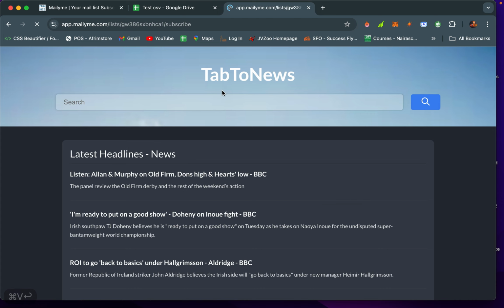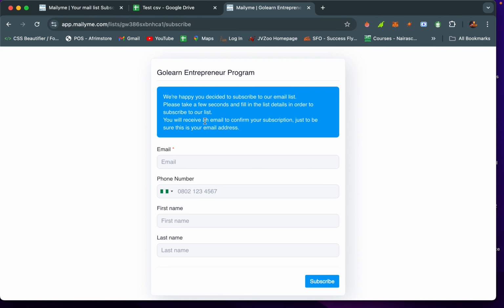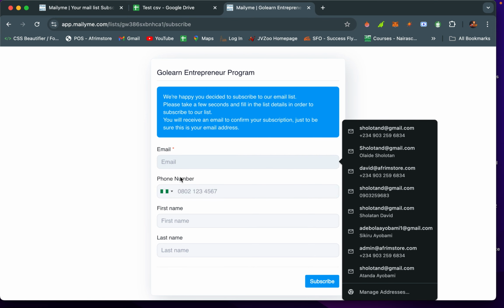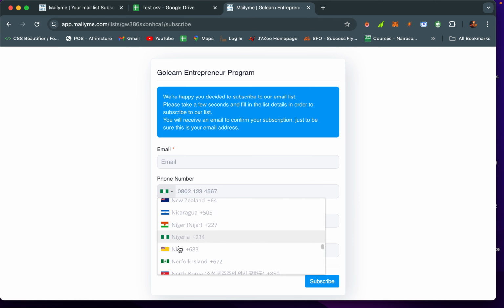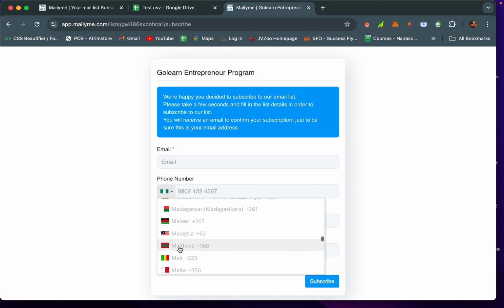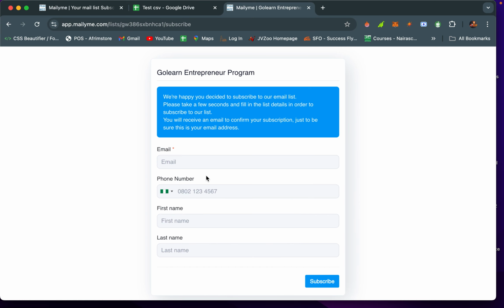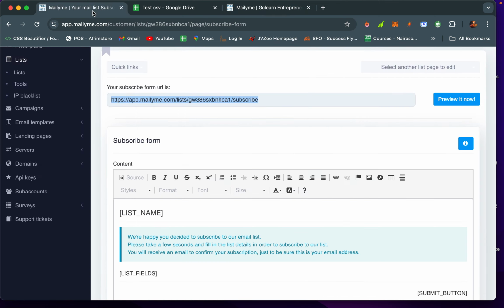So anyone that wants to subscribe to your mailing list, this is what it's going to look like. Can you see? This is the email address, this is the phone number, the first name and last name. So the person can change the number. Can you see? It's not a must that it has to be a Nigerian number, so you can change your number. But for this purpose now, I've been able to explain how that one works.